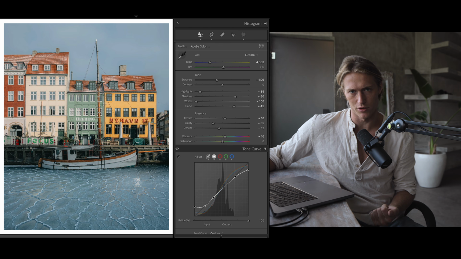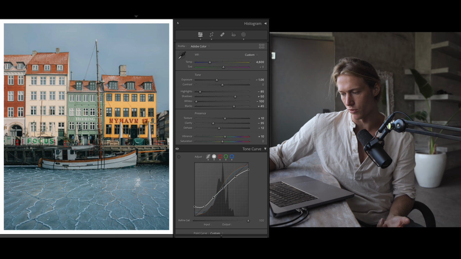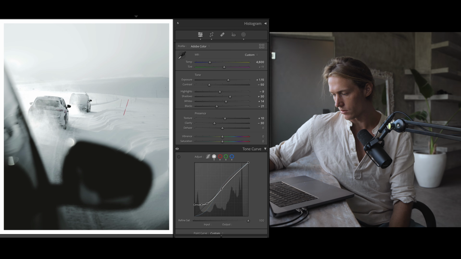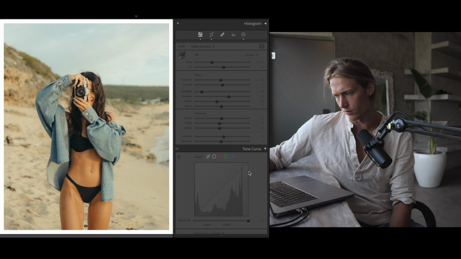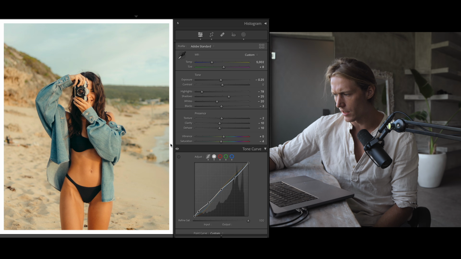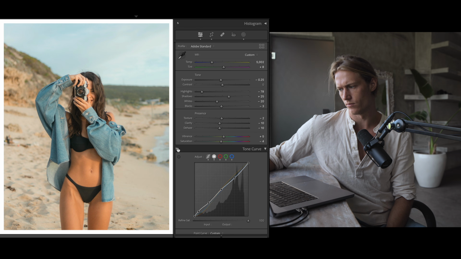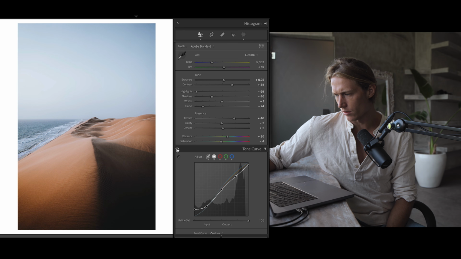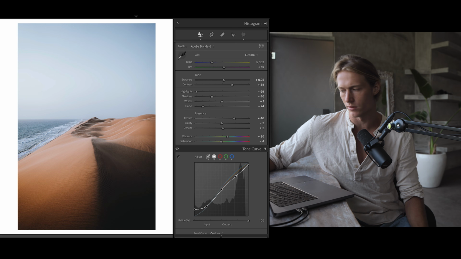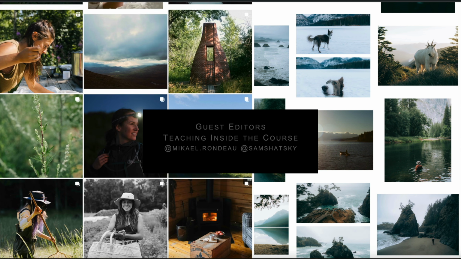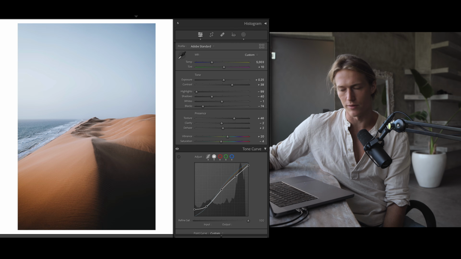So much more punch, so much more color, so much more smoothness, and so much more precision when using these tools. So these are really great edits from the guest editors teaching in the course, but you can see how different they are photo to photo. Even though they're all great looking edits and great looking photos, they're just all very different curves, because all these creators have very different styles, very different feelings to their style or their photography.